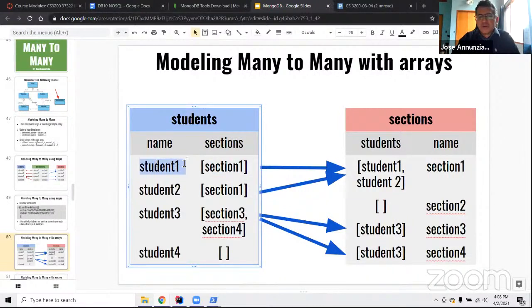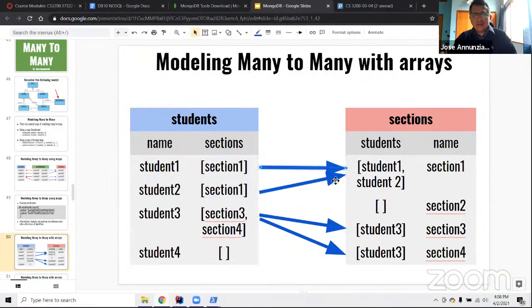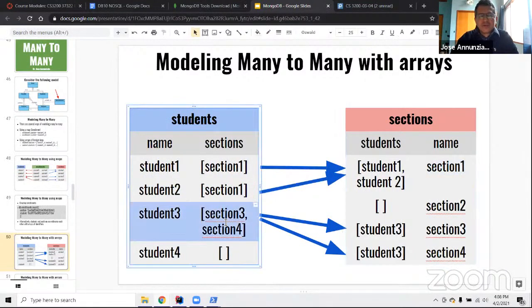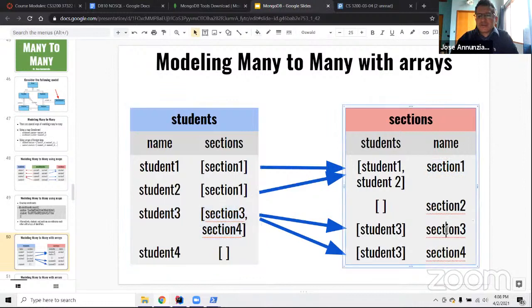So student 1 can be enrolled in section 1. Student 2 can be enrolled in the same section. Right, so notice that these two students are referencing the same section. Whereas student 2 is enrolled in two different sections, right? Enrolled in section 3 and 4. Okay, and that's perfectly fine, right? This is a great alternative, but you have to be careful though.